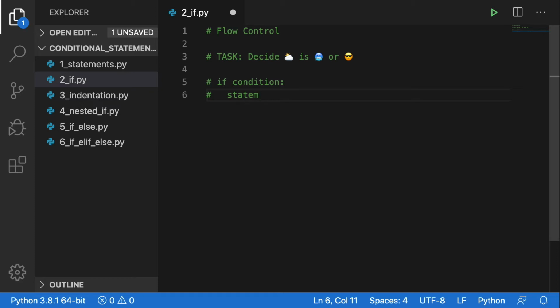Which looks like this. So what we have here is the if keyword, and some kind of condition, which is evaluated as a boolean; it can be either true or false. And we have one or more statements, one or more code lines with indentation. So we can start to write our very first if statement, and the task is to decide whether it's cold or warm.